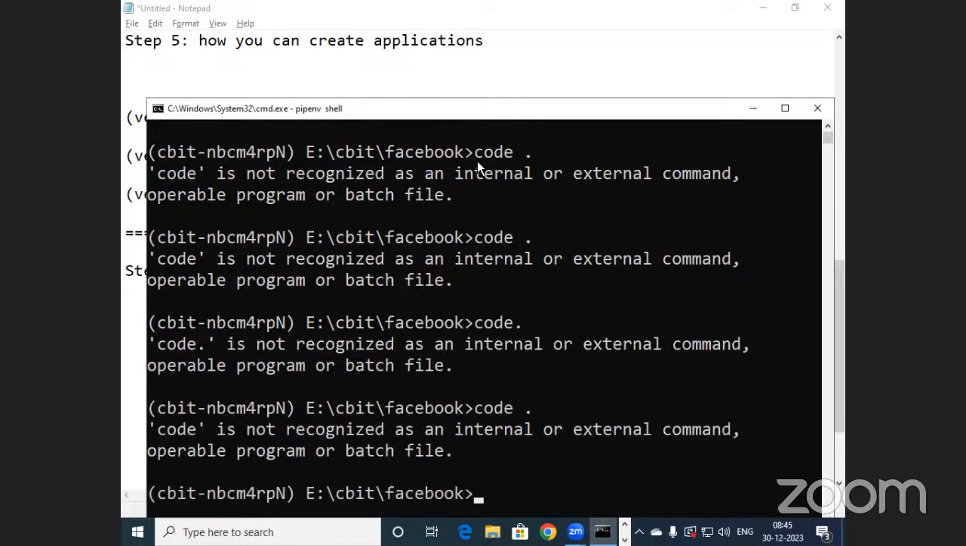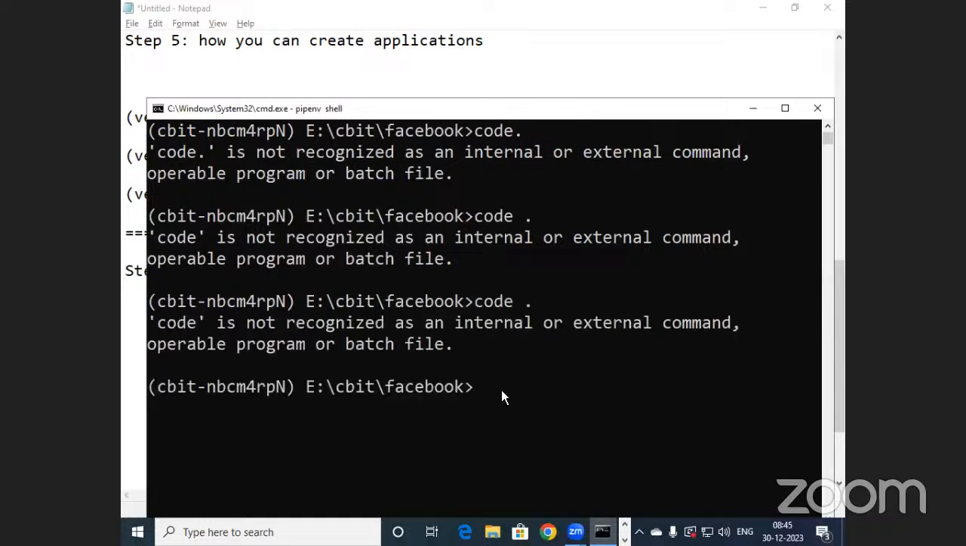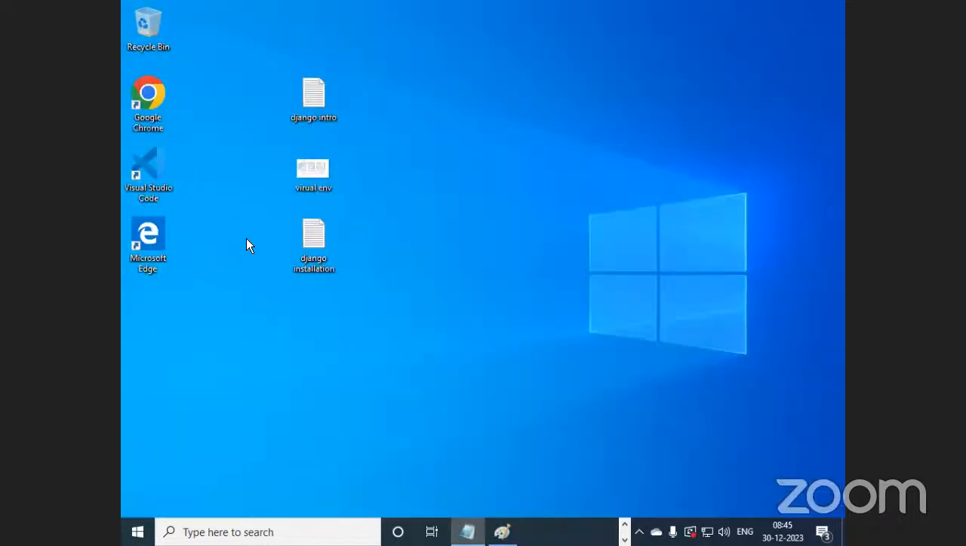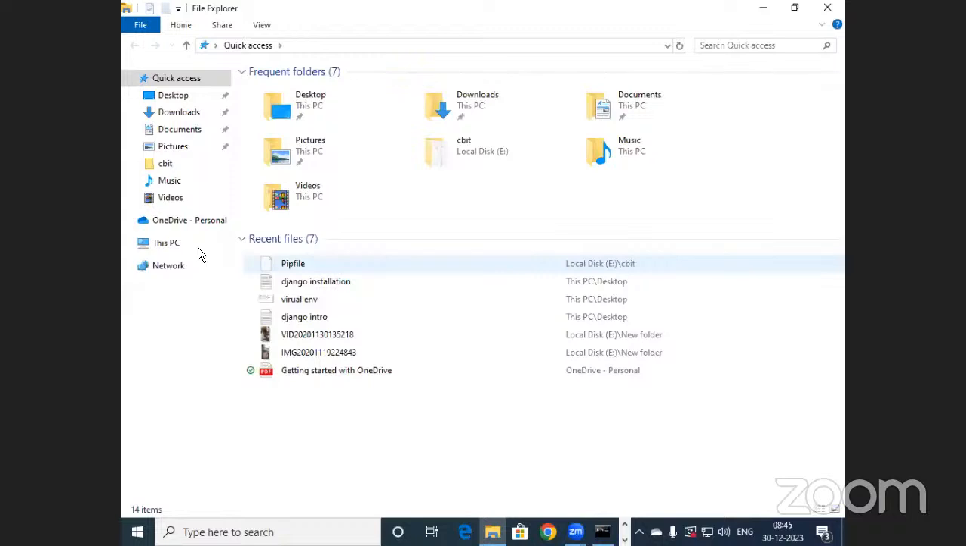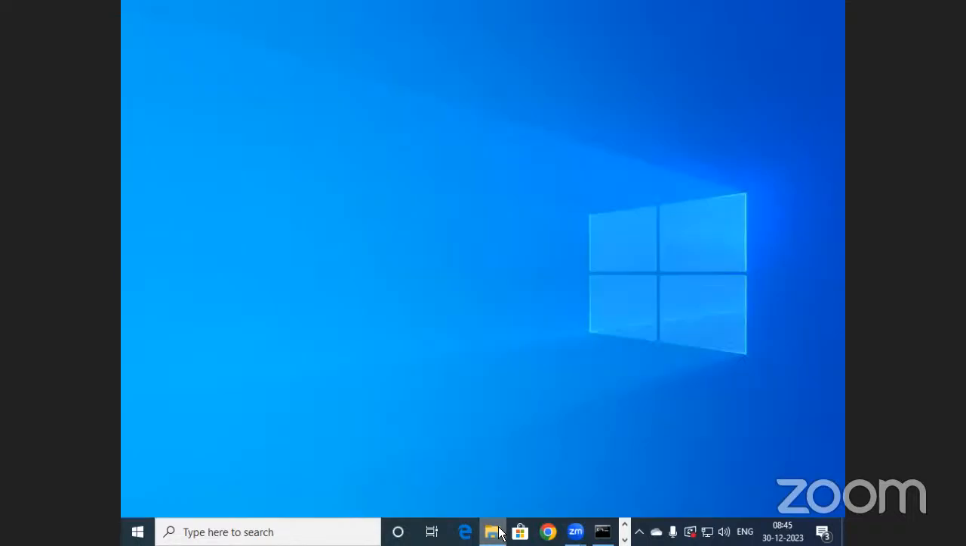I don't know why it is not working here. It actually has to work. Code space dot enter. Okay, but I installed the operating system only in the last day. But 100% in your Windows 10 or Windows 11, it will work. You want to write the code, so code space dot enter. Automatically your project, the entire Facebook folder, this entire Facebook project will be opened with Visual Studio Code.